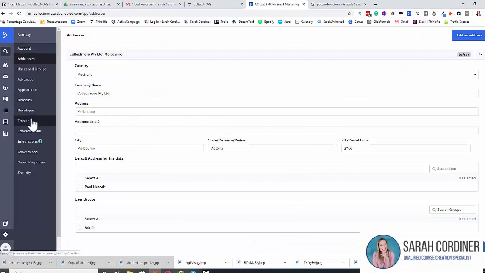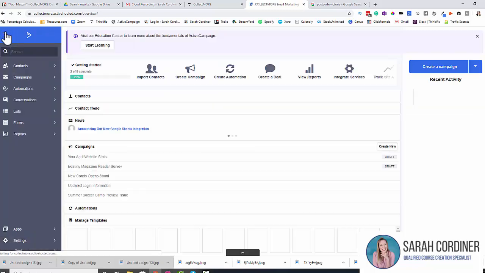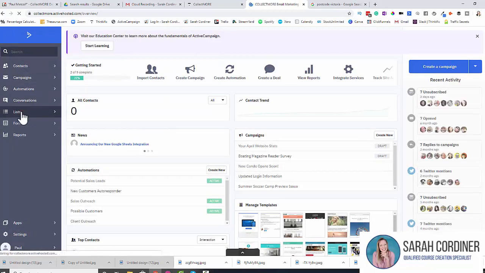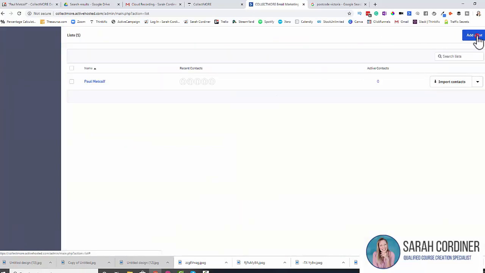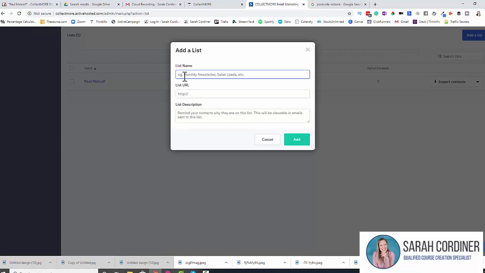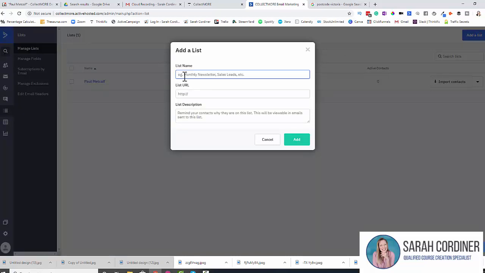Okay, once you've added an address, the next thing you want to do is go to your lists, because you need to create a list where all of your people are going to be added to. So go to lists. And from there, quite simply going to add a list, and this will be either your business name or your personal name, depending on what it is that you've actually called your system.